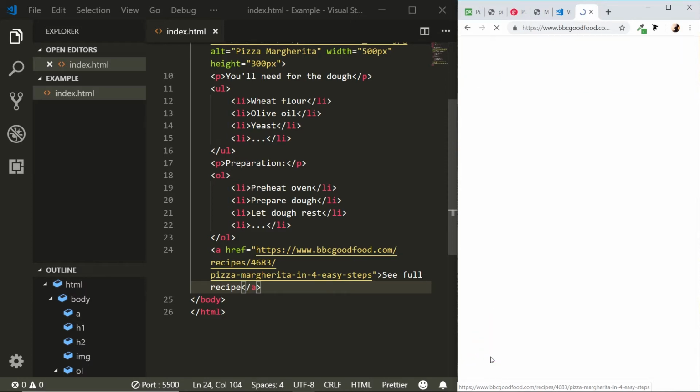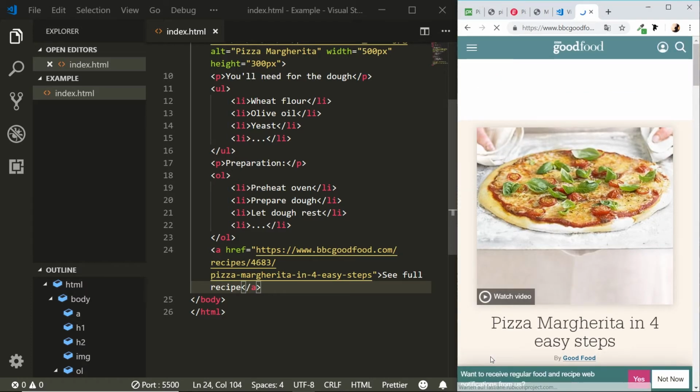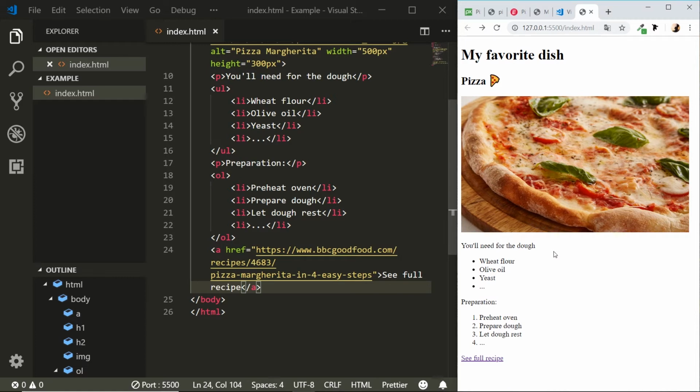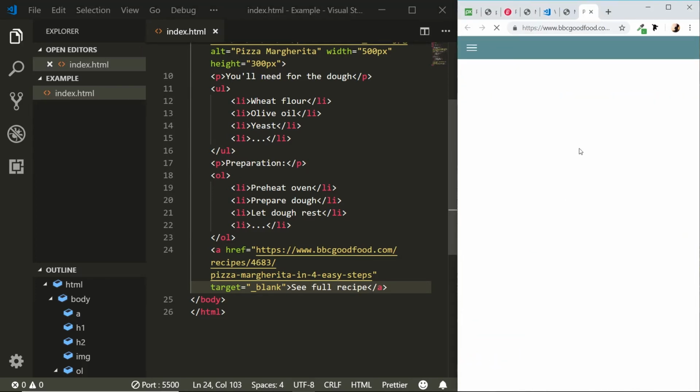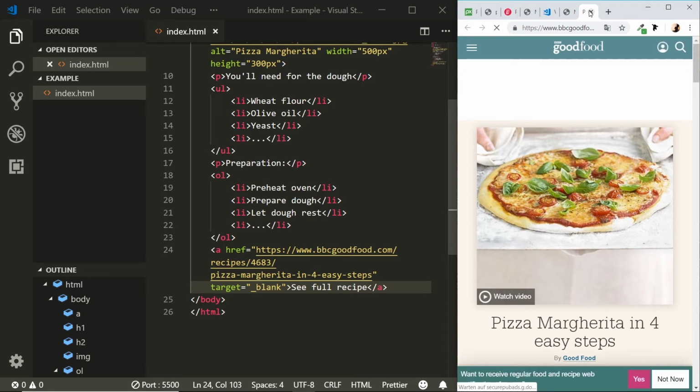So if we click the link, it will automatically redirect us to the website. But as you can see, the website will open in the same tab, so we have left our website. If we want to avoid that behavior, after our href attribute we need a target attribute. And here we have to type underscore and then blank. So now if we click on that link, it will open in a new tab without leaving our website.